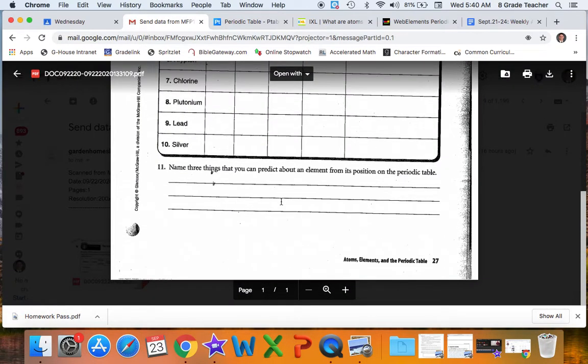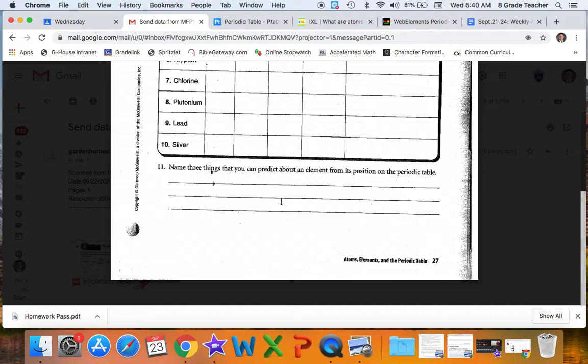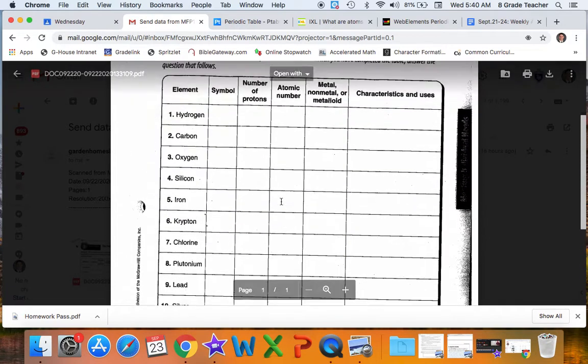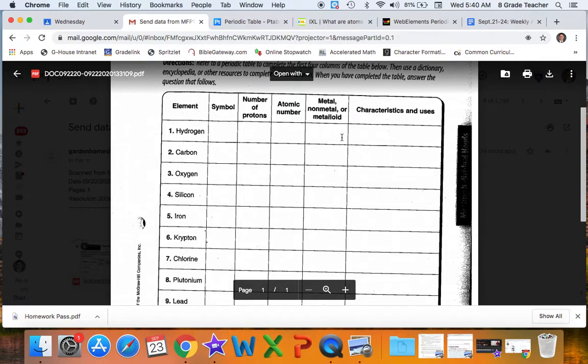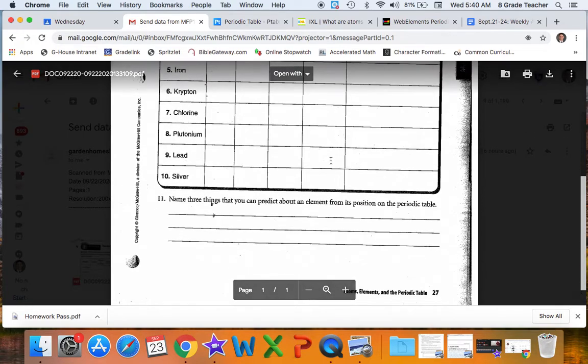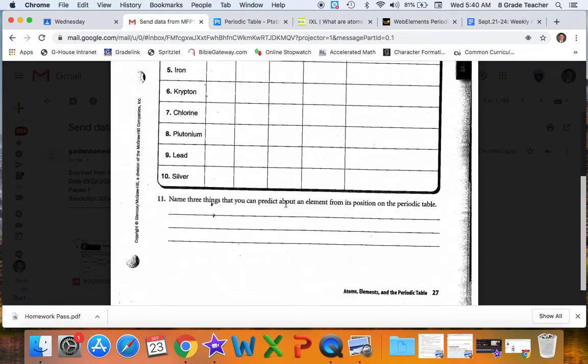Now the last question says, name 3 things that you can predict about an element from its position on the periodic table. That's going to ask you about, a lot of times, the categorization of metals, nonmetals, or metalloids. And if it is a metal, nonmetal, or metalloid, it's going to give you information about the different types of usages or the different types of material that it makes up.